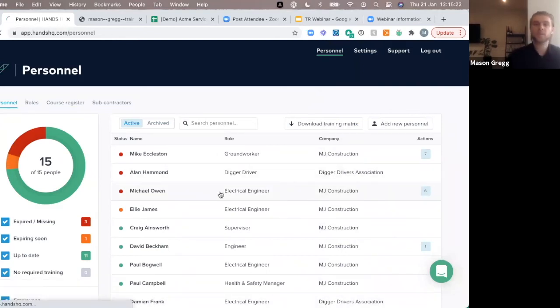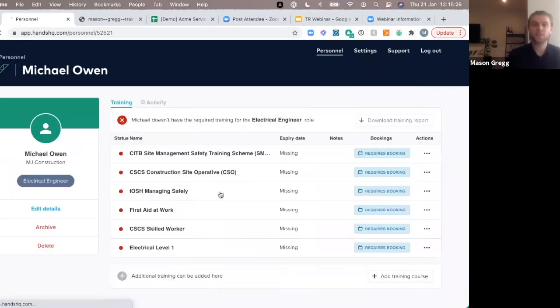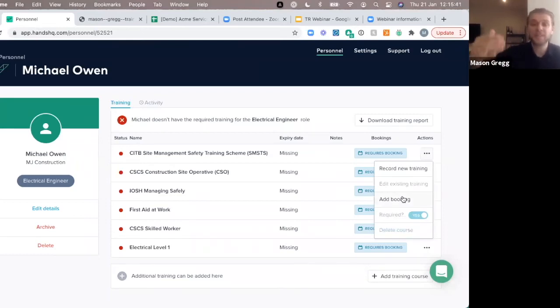When we go into this profile, as standard, as an electrical engineer at MJ Construction, an electrical engineer must have these levels of competency or training. So it's going to pull these through as standard. Then it's for us to go in and either show that we've added a booking. So we can say we've made an action to say that this first aid at work training course is booked for two weeks' time. If not, we can record that training as well.